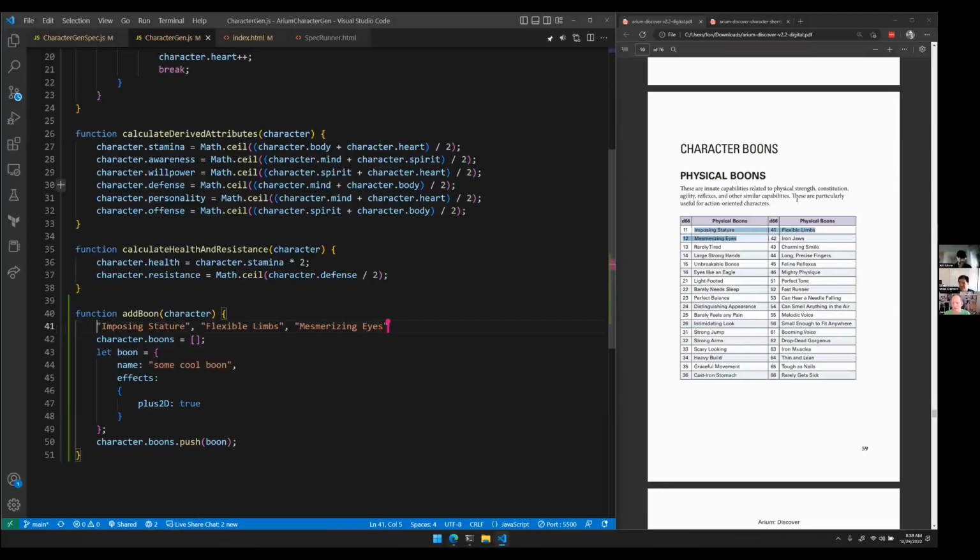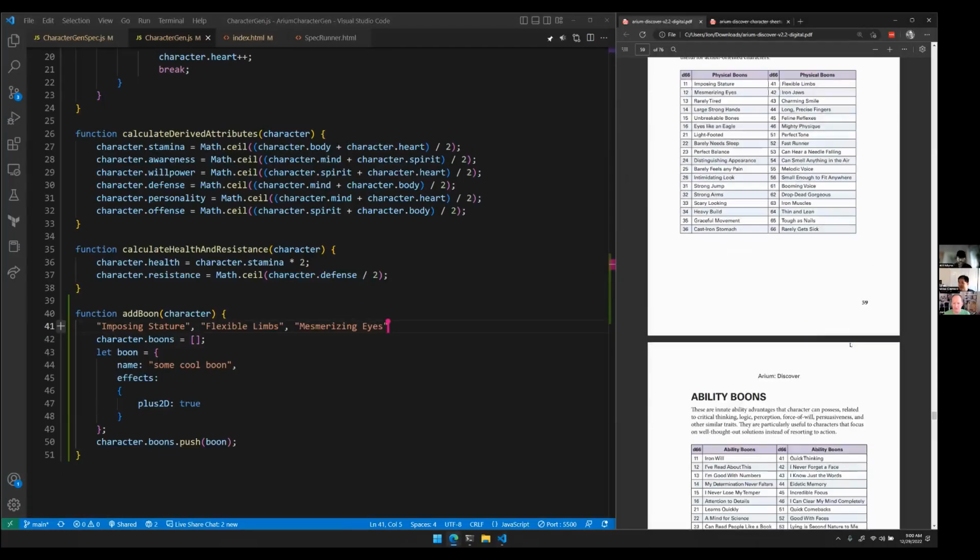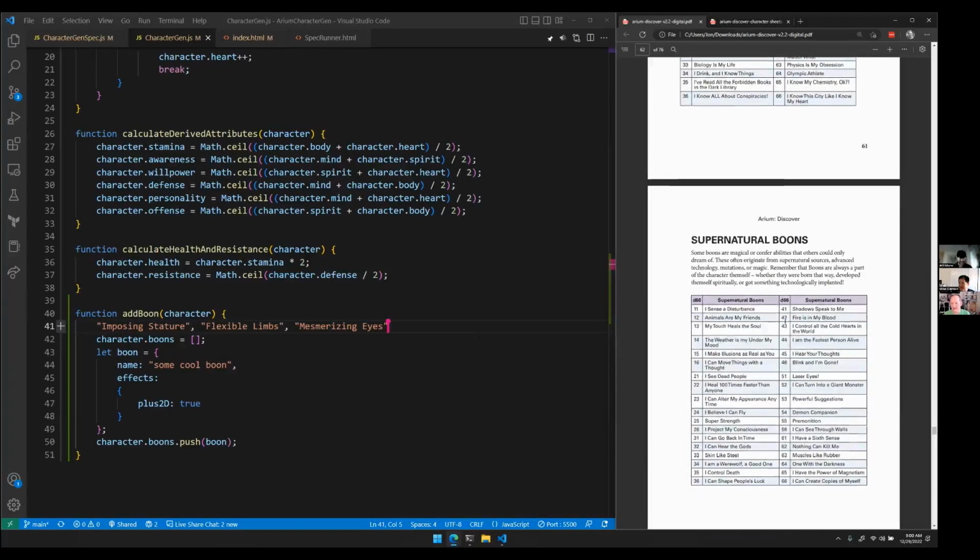Do you want any from the other boon types? We can add them later. Easily, I think. However you want to do it. Yeah. Can always get some from the supernatural ones. Those are pretty interesting. Sure, go grab the first of the supernatural ones then, or one of them.